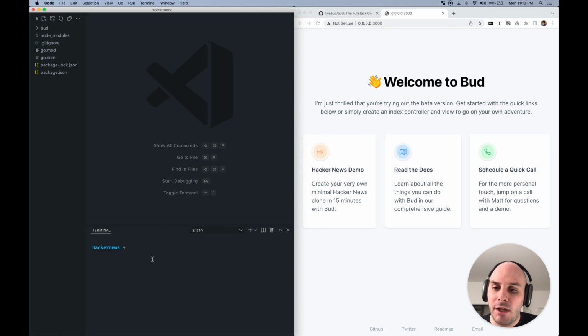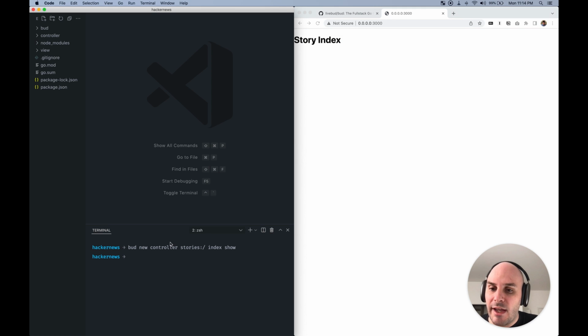So I'm going to open up another terminal here, and I'm going to do bud new controller. The first page we're going to be creating is an index page, and it's going to be listing a bunch of stories out. So I'll say stories, and then I'll map that to the index page. And we're going to create an index and show route. If you've used Laravel or Rails in the past, this will look somewhat familiar to you. We're going to go ahead and scaffold a controller and some views.